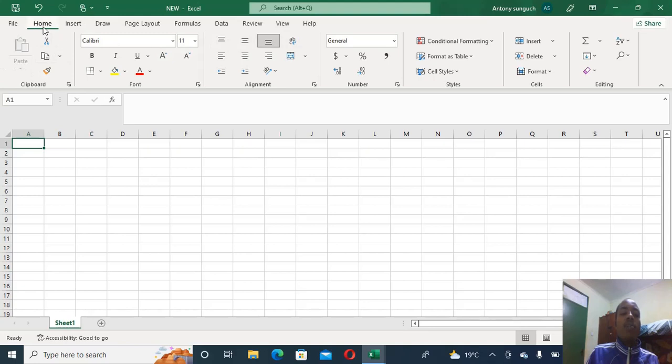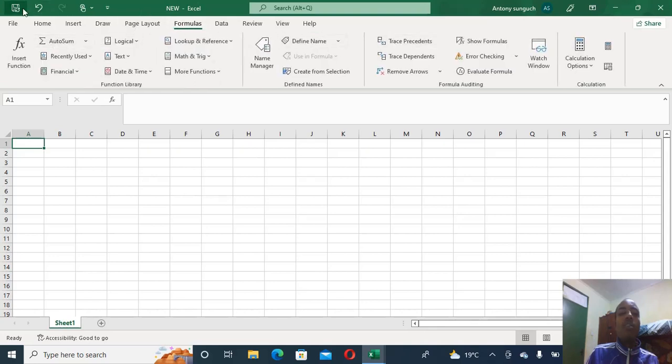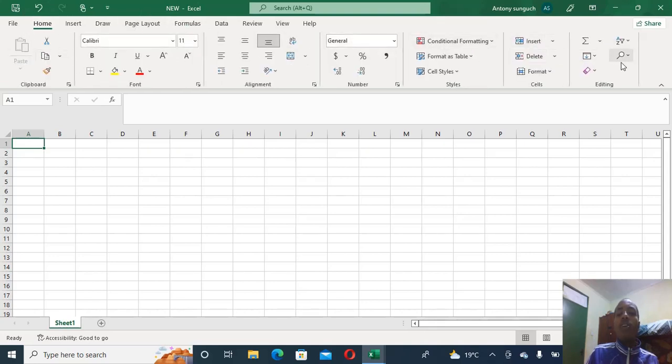Under each tab, when you click there, are the ribbons. All this under the Insert tab is the ribbon. Under the Draw tab, there are ribbons. Under the Formulas tab, there are ribbons. Under the Home tab, there are ribbons. Individual items are called commands, but all are ribbons.